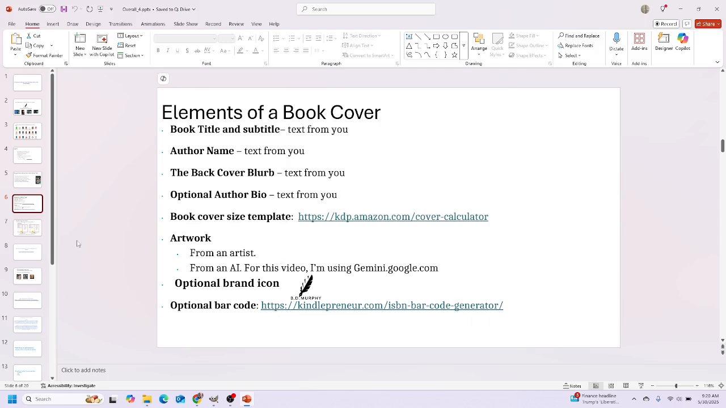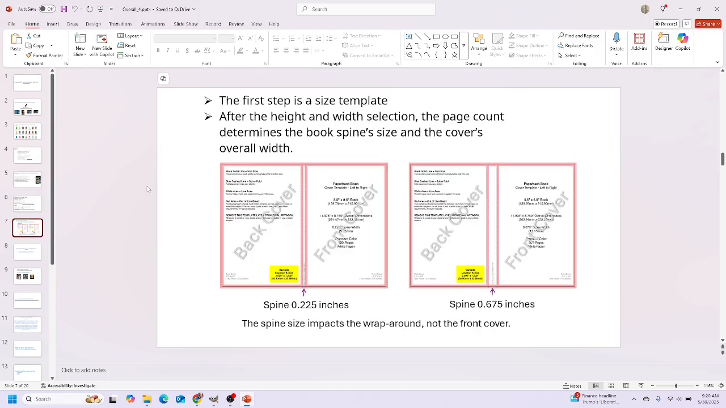So let's talk about the size template. This is generated from KDP. I've added some words over the top to describe it. And the parts of the cover, this is a 5.5 inch by 8.5 inch book cover. They're the same. The only difference between these two is the spine size.